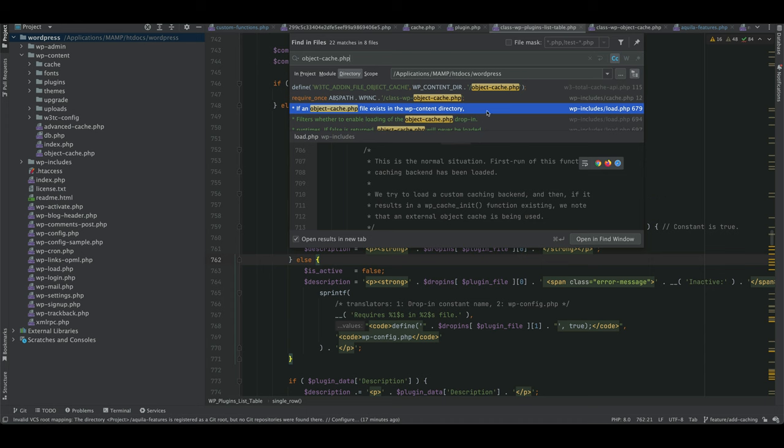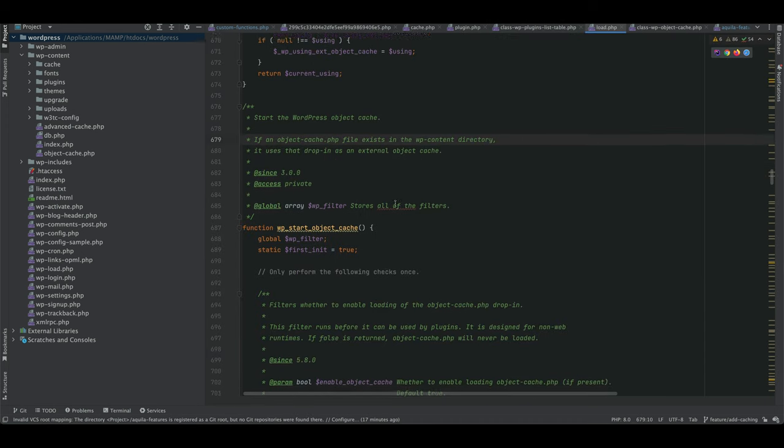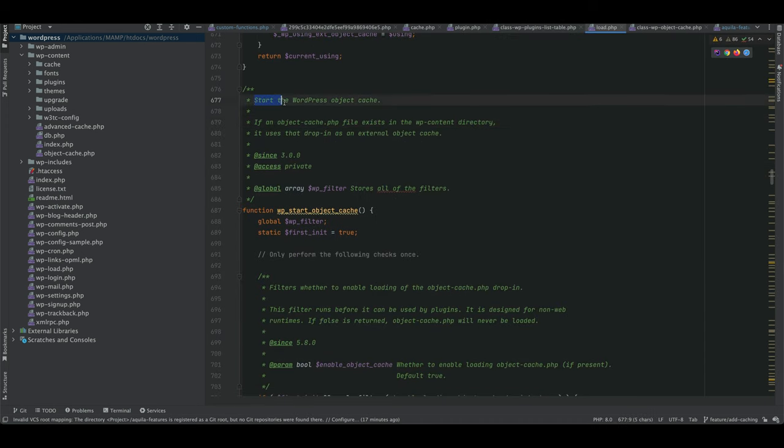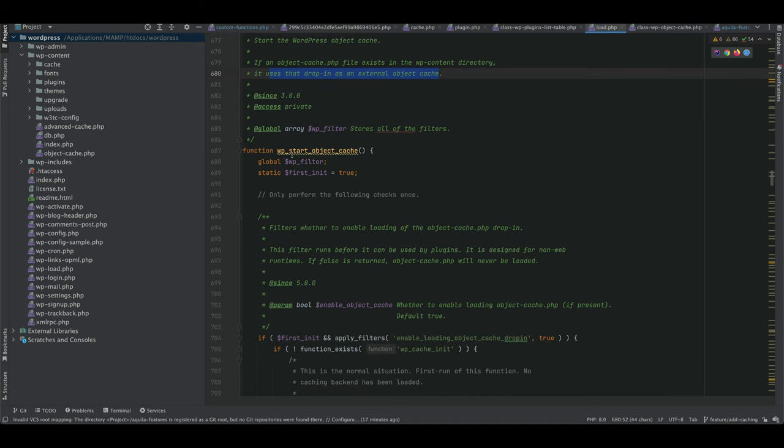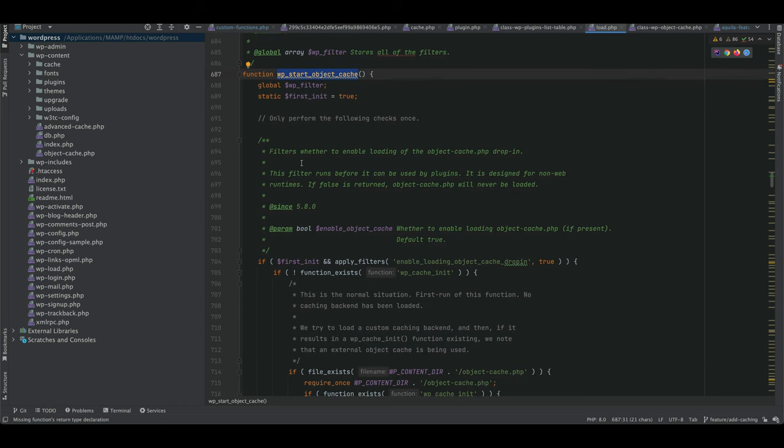Now, if you go to wp-includes/load.php, right? This is the place where the start of the WordPress object cache happens, okay? And this is where it checks if an object-cache.php file exists in the wp-content directory. It uses that drop-in as an external object cache. So take a look. wp_start_object_cache, all right? This is the place where it starts.